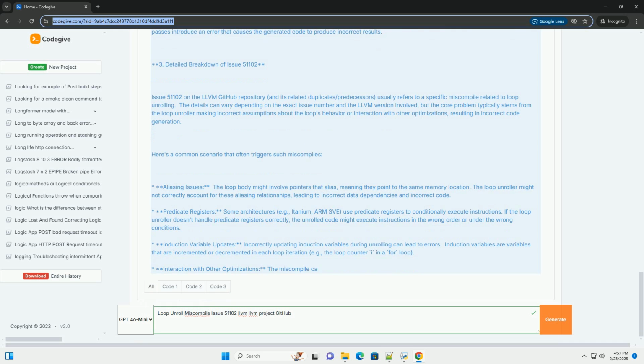Explanation of the example. 1. corrupt_data function. This function takes an integer array data and its length len as input. 2. Initialization loop. The first loop initializes the array elements with their index values: data[0] equals 0, data[1] equals 1, etc.